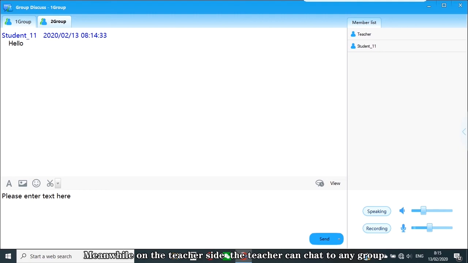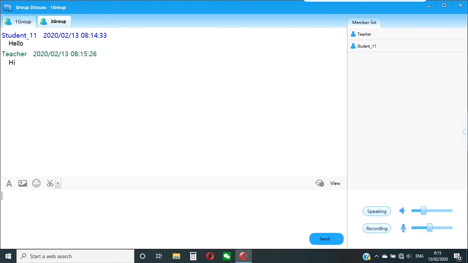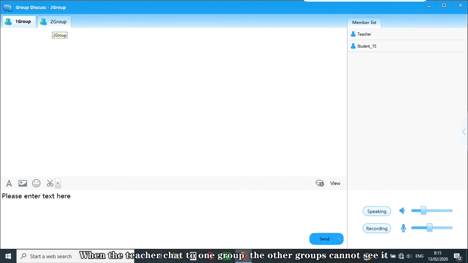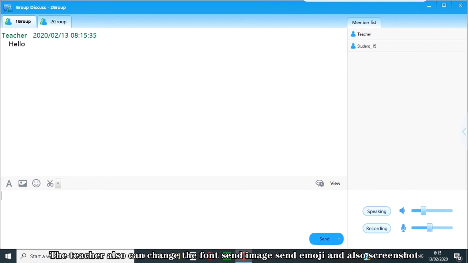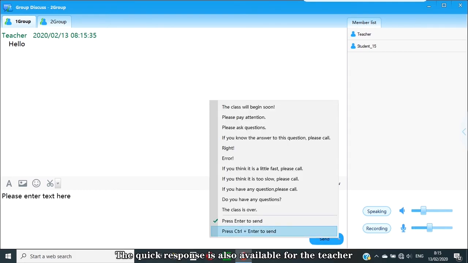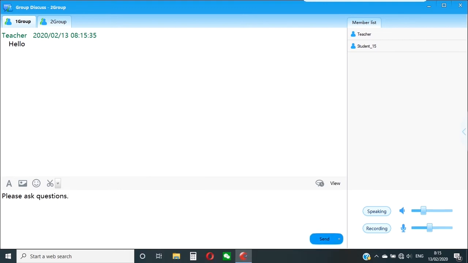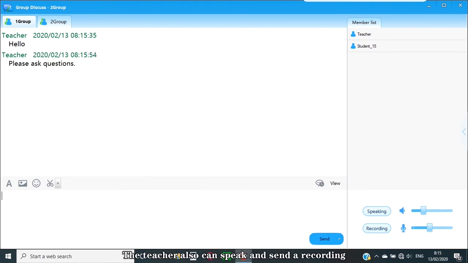Meanwhile, on the teacher side, the teacher can chat to any group. When the teacher chats to one group, the other group cannot see it. The teacher also can change the font, send images, send emoji, and also screenshots. The quick response is also available for the teacher. The teacher also can speak and also send a recording.